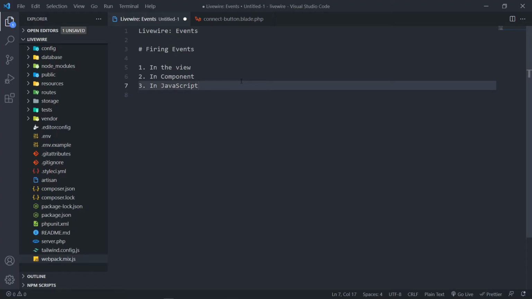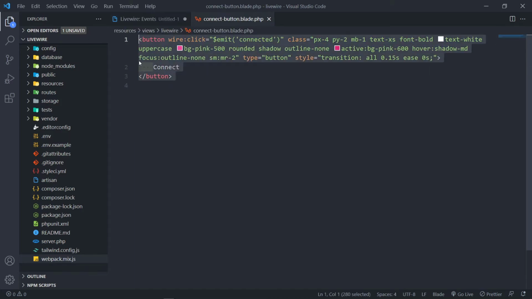So there are three ways we can fire off events in Livewire. We can fire them off in the view, in the component itself, and in JavaScript. Let's quickly show you the first two. We've got a connect button right here. If you remember from the previous lesson, we can emit an event called connected. So the event that we're firing off is called connected, and this is done from the view.